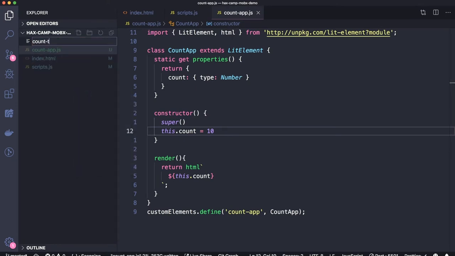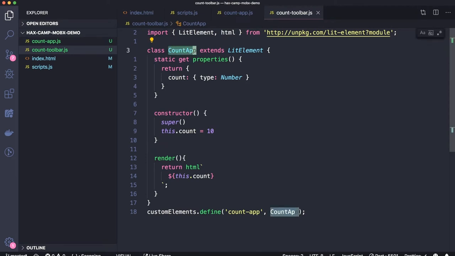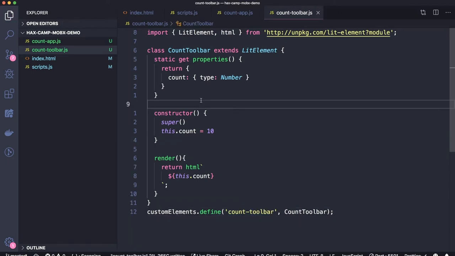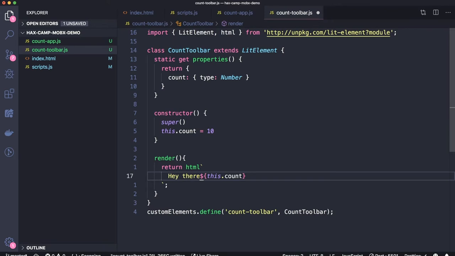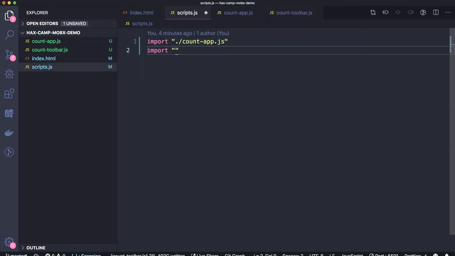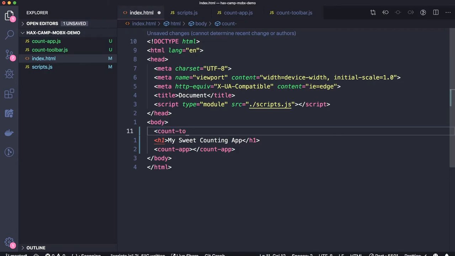So count app also needs a count toolbar, naturally. It's going to tell the user how great they are. So count toolbar. Count toolbar is going to have the same local state. It also is going to know about count. It's just going to do something a little bit different. It's going to say, hey there, user, you have a count of state equals 10. And then we're going to import the toolbar and use it in our app here, count toolbar.